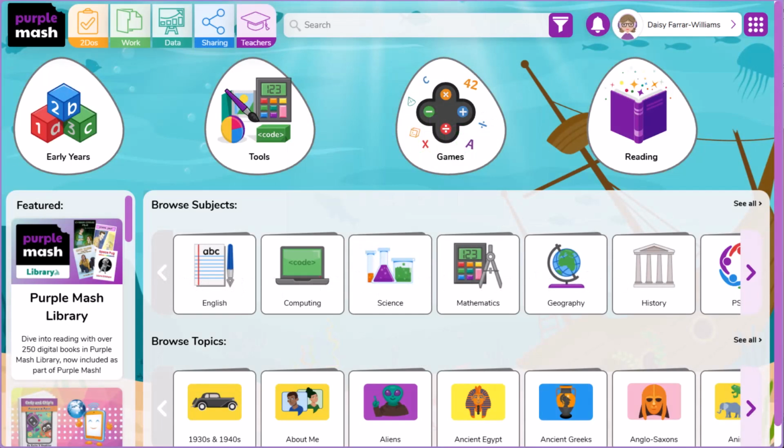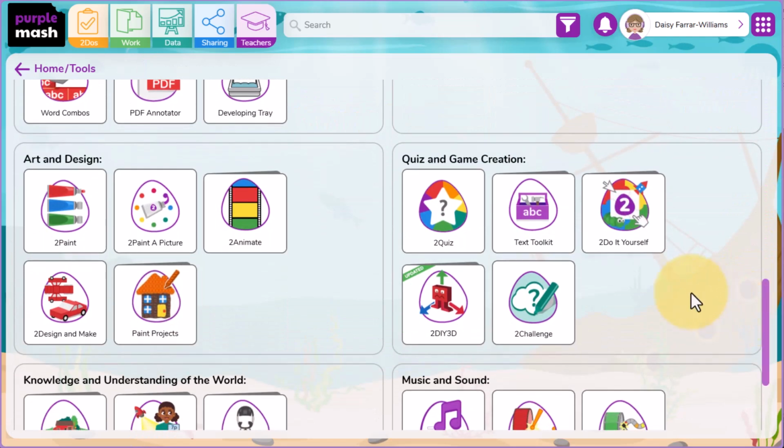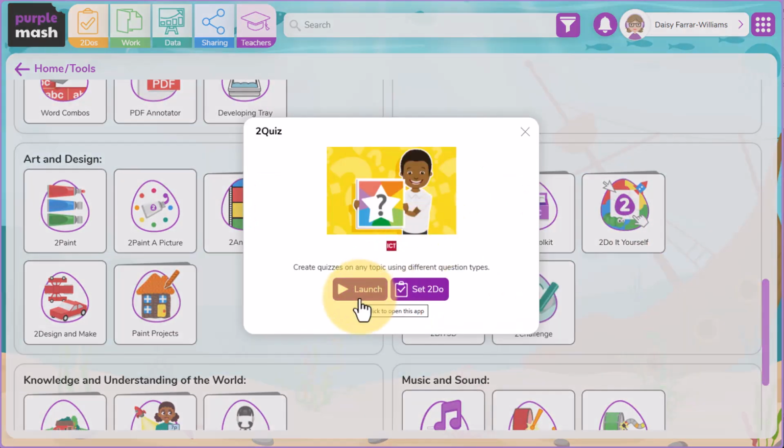In this video, we're going to look at how to make a quiz using the ToQuiz tool and the AI-powered add-on, and then how to set this quiz for your class. You'll find ToQuiz when you click on Tools, scroll down to the Quiz and Game Creators section, and click on ToQuiz, and then launch it.